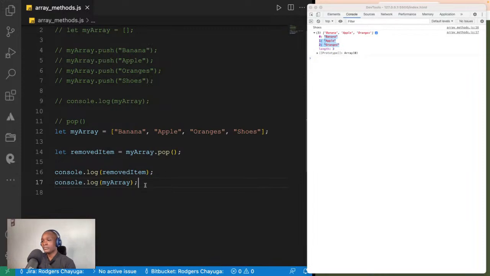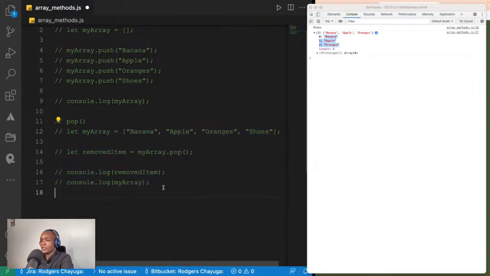Shift, this is our shift. So shift removes the element from an array and returns the element, from the front of the array. So what's going to happen is we have that array, then it's going to remove the first index from it, then it's going to display that index to us. Then you can still display the array that has been manipulated and the item that has been removed. Let's have a look at it.